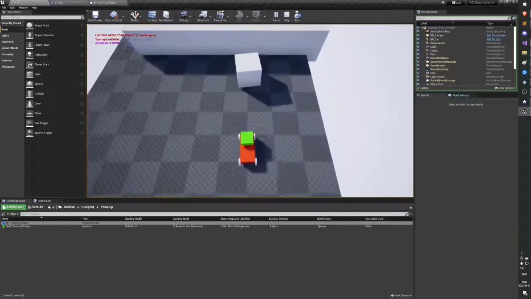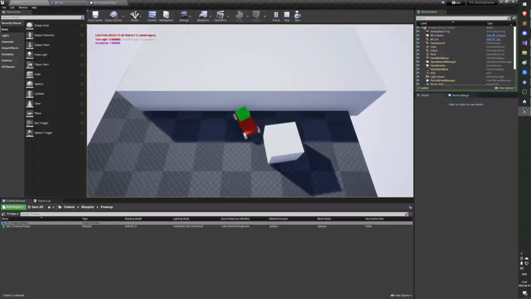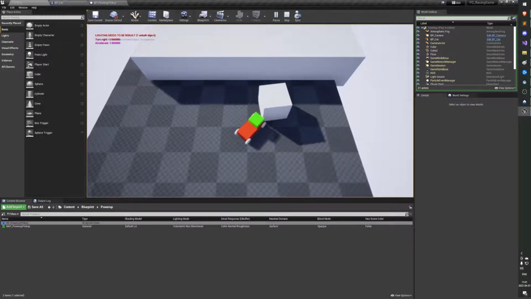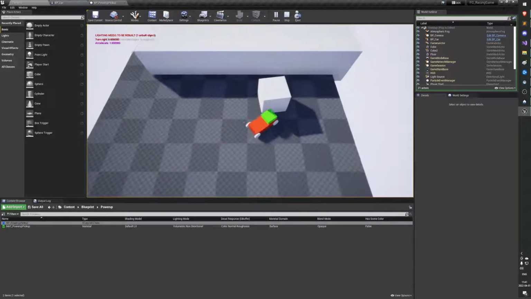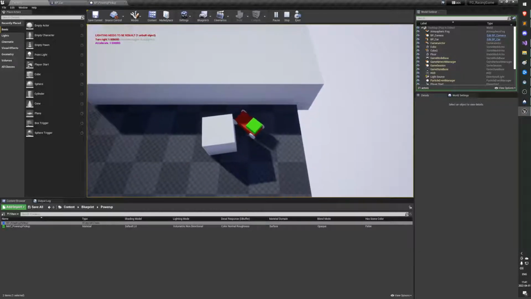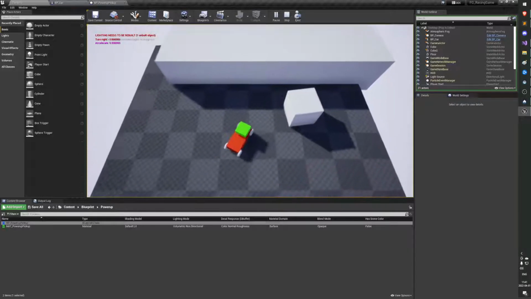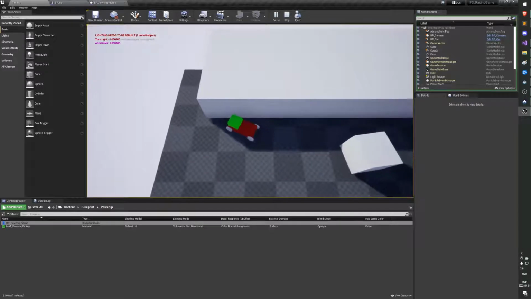All right, so we can run into the pickup to sort of pick it up. But of course, we don't have any system right now for actually getting a pickup and it doing stuff. So let's do that now. The fun part of this lesson.